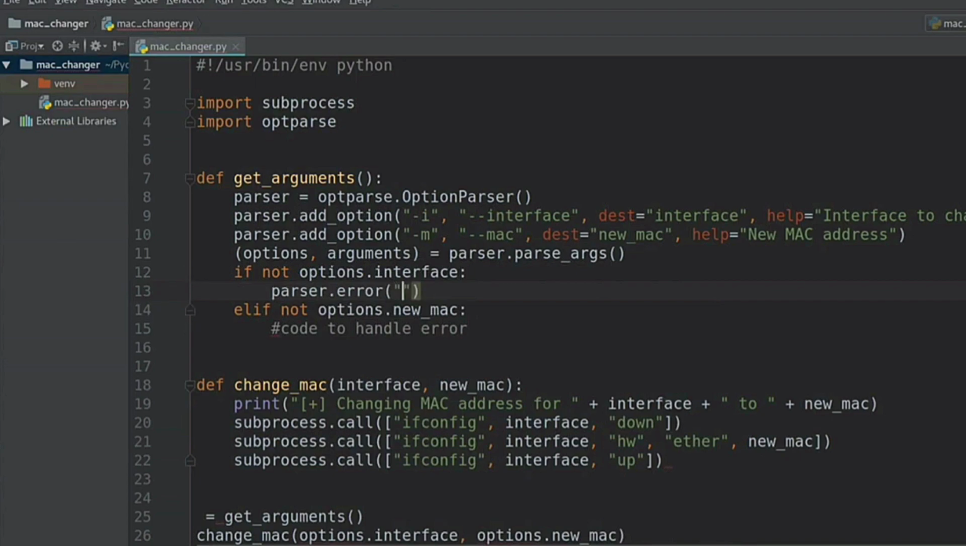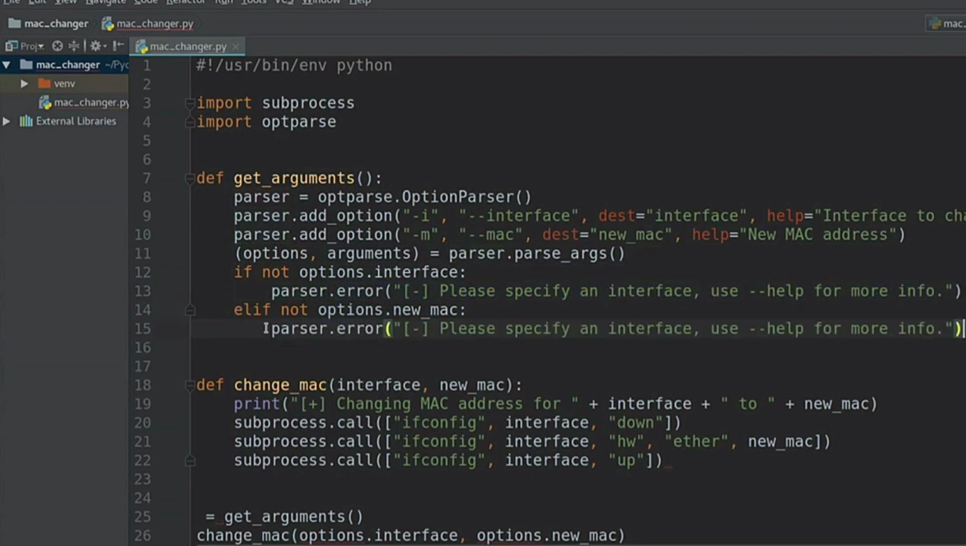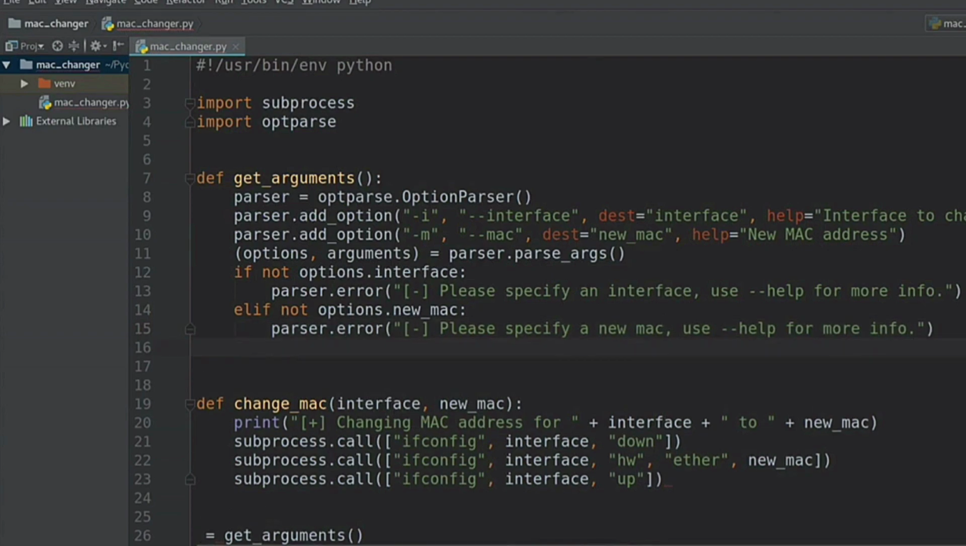So the message that we're going to display to the person is going to say please specify an interface, use help for more info. And again we're going to use a similar instruction for this one. The only difference is we're going to say please specify a MAC, use help for info. Now this is all good. One thing that we haven't done so far is handle the code after the if statement. So after this if statement, if we reach this line, line 16, that means the user put an interface and put a new MAC. So we should be able to change the MAC for them.